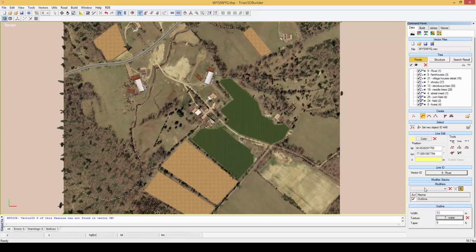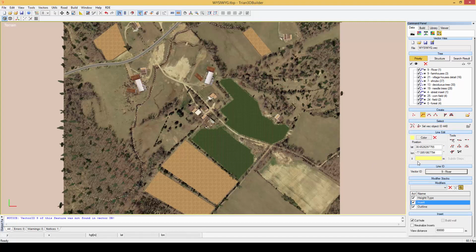The next modifier we'll add is the Insert modifier, which cuts the river outline into the terrain. You can also see a new modifier, Height type, in our modifier stack. It was created automatically together with the Insert modifier. That's because modifiers can depend on each other. So the height type defines the height of the vector, and as we want the river to be 3 meters lower than the terrain, we insert -3 for offset and set the height type to relief.